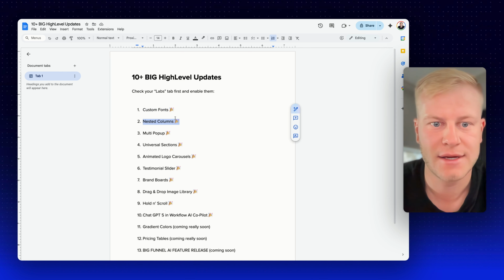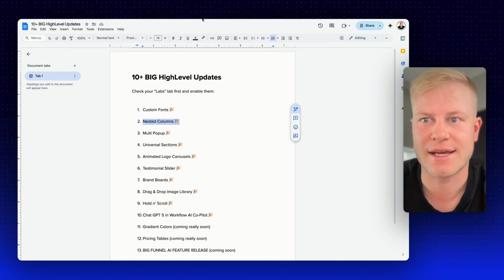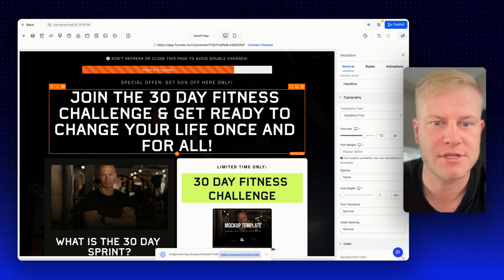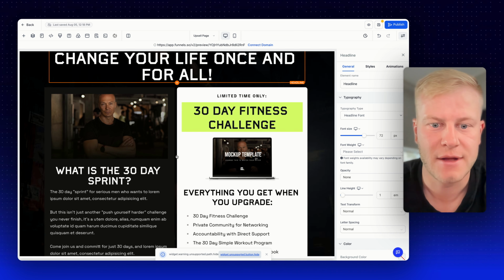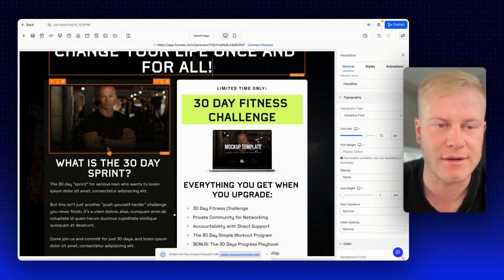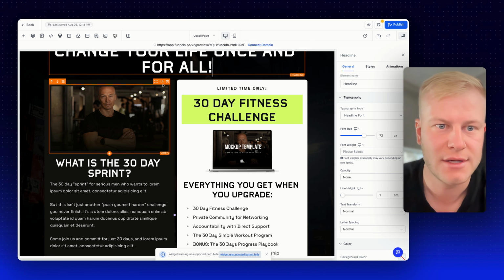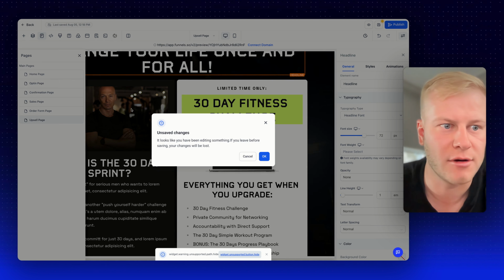So the next one is nested columns. Now, nested columns is also a big one that we've been asking for from the developers. And again, they have delivered. So for example, let's say you want below a video like this, maybe you want to have two buttons. So maybe you want to have one that says enroll now. Let's go back to the homepage.